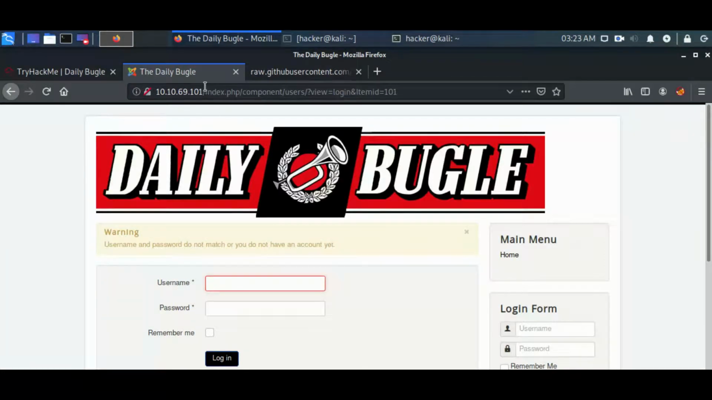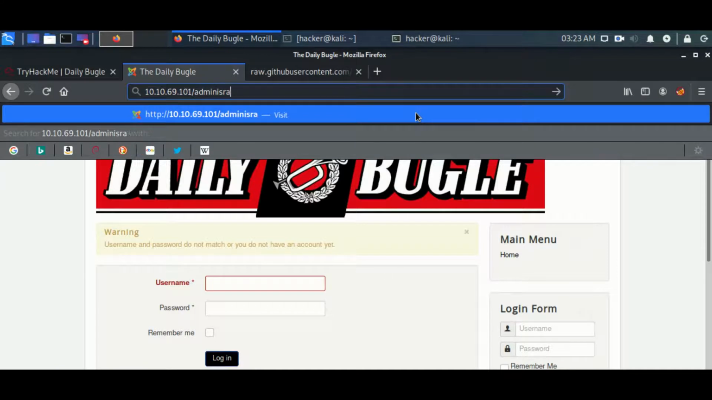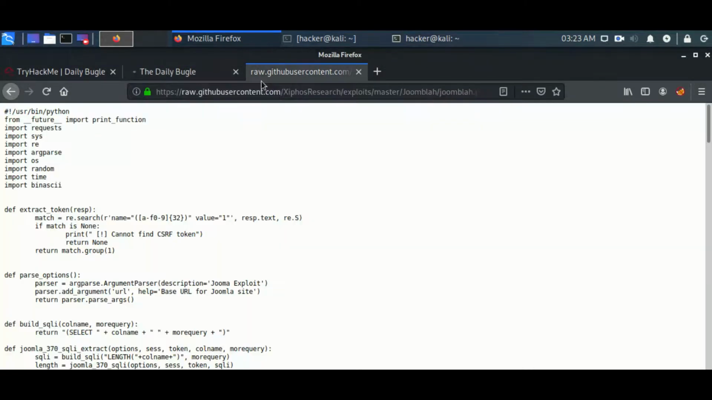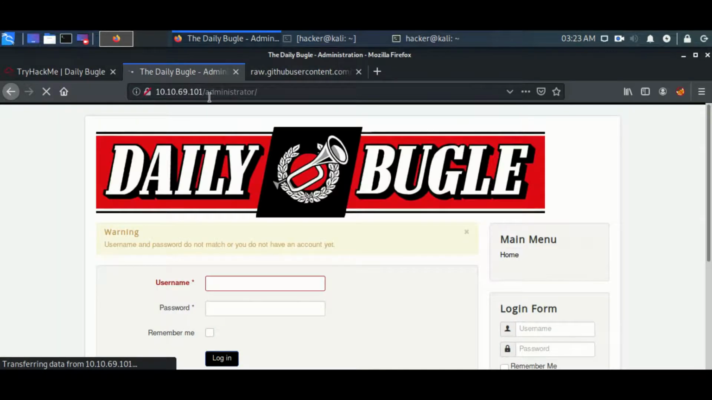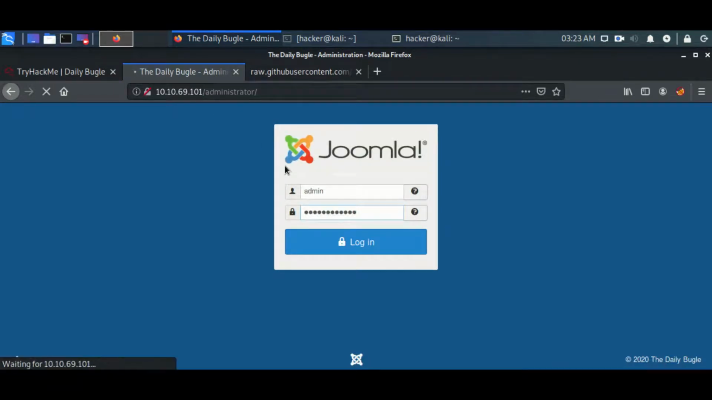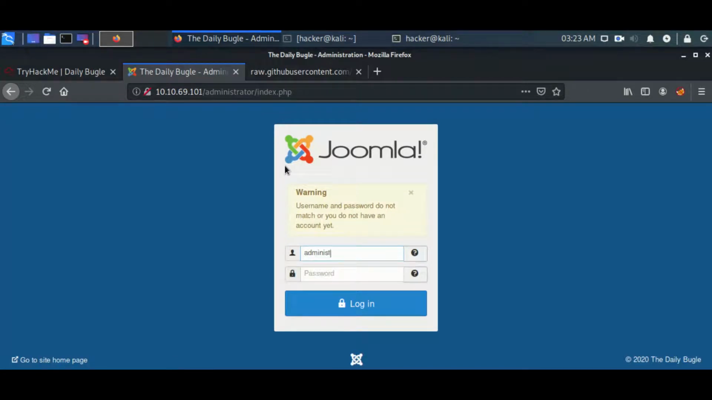Okay, did not match. Maybe this is the login of the Joomla admin login. So let's try with that. Okay, admin and password. This didn't match. Okay, administrator, password. This even didn't work. Maybe I'll try with the user Jonna.